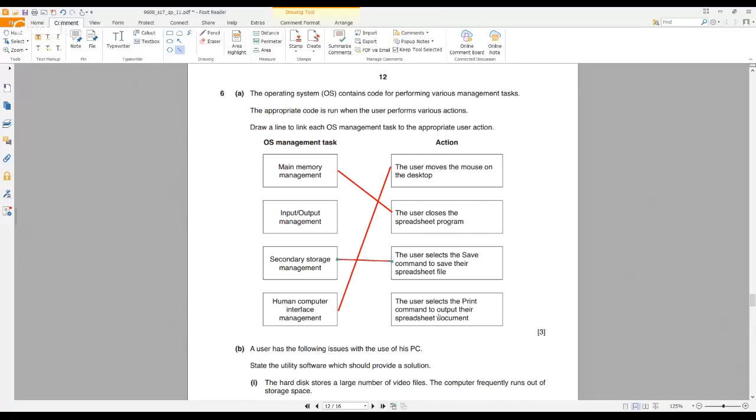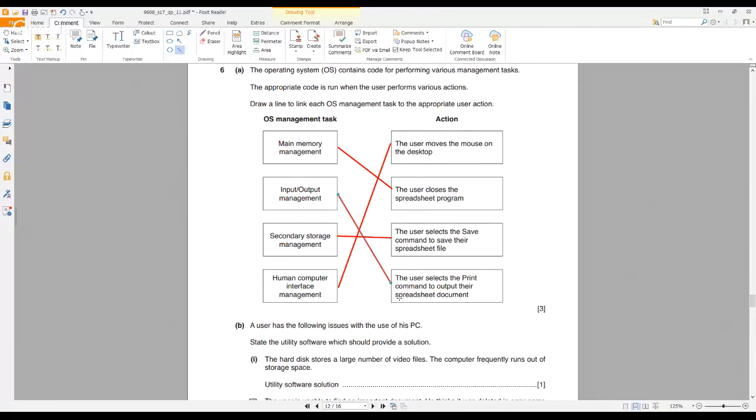And the last action, printing, means that the operating system needs to send the bytes to the printer in order to print the document. So this is the responsibility of the input and output management system. Its whole responsibility is about communicating with external devices. And this is how you would do the mapping.